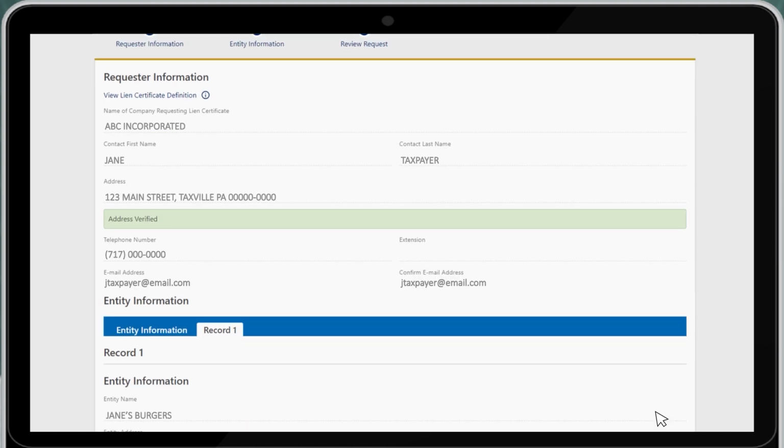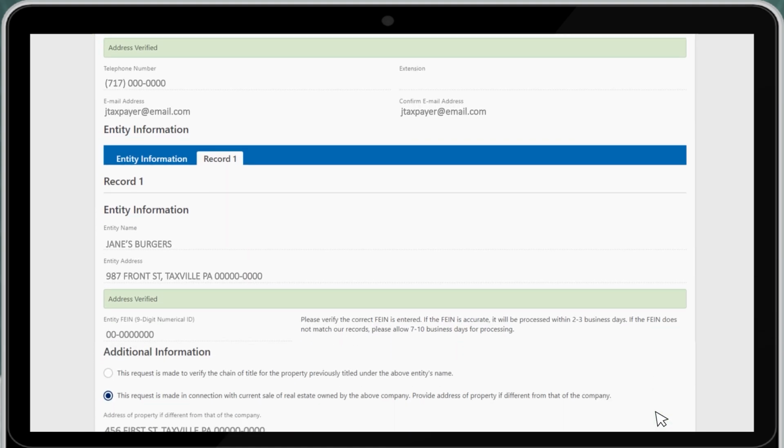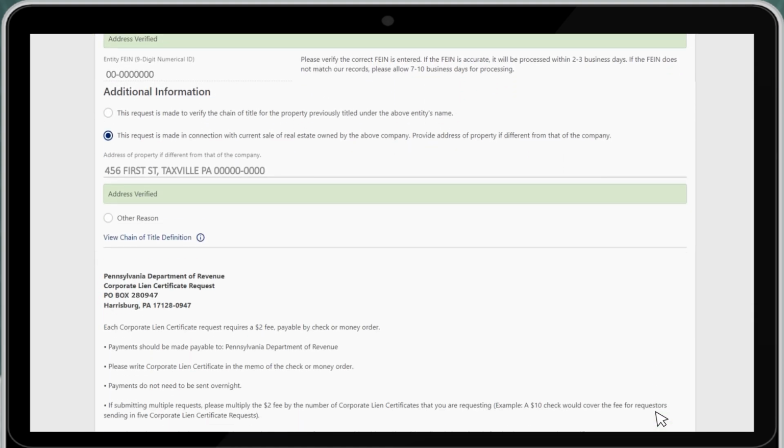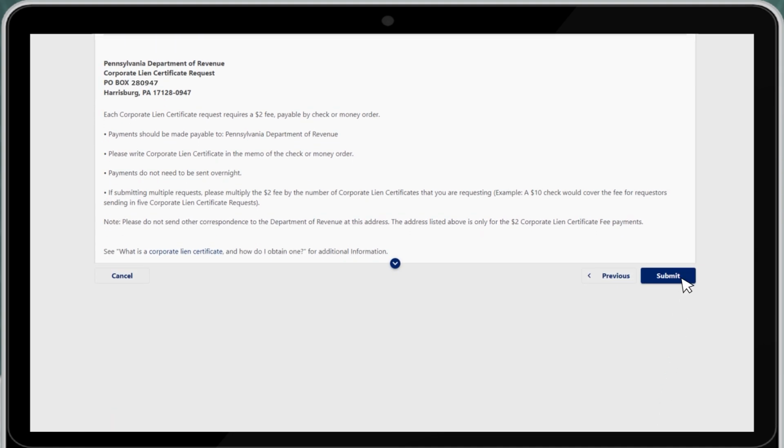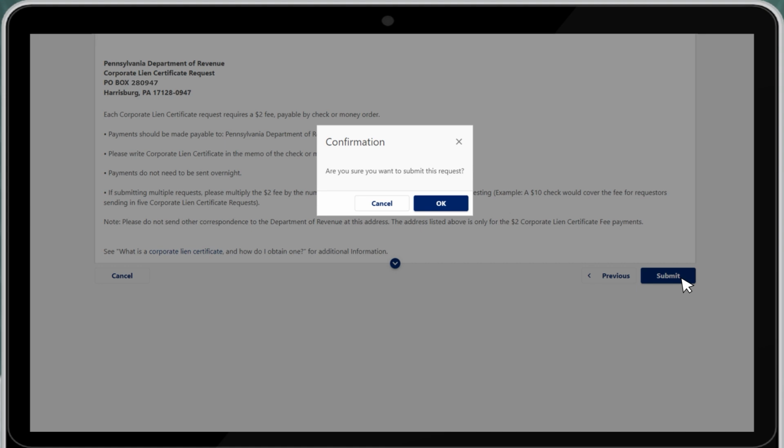You will then be taken to a summary screen to review all the information that you have put into the system. If everything is accurate, click Submit at the bottom of the page. After clicking Submit, you will need to confirm that you are ready to submit the request. If the Submit button was selected in error, simply hit Cancel to return to the request.